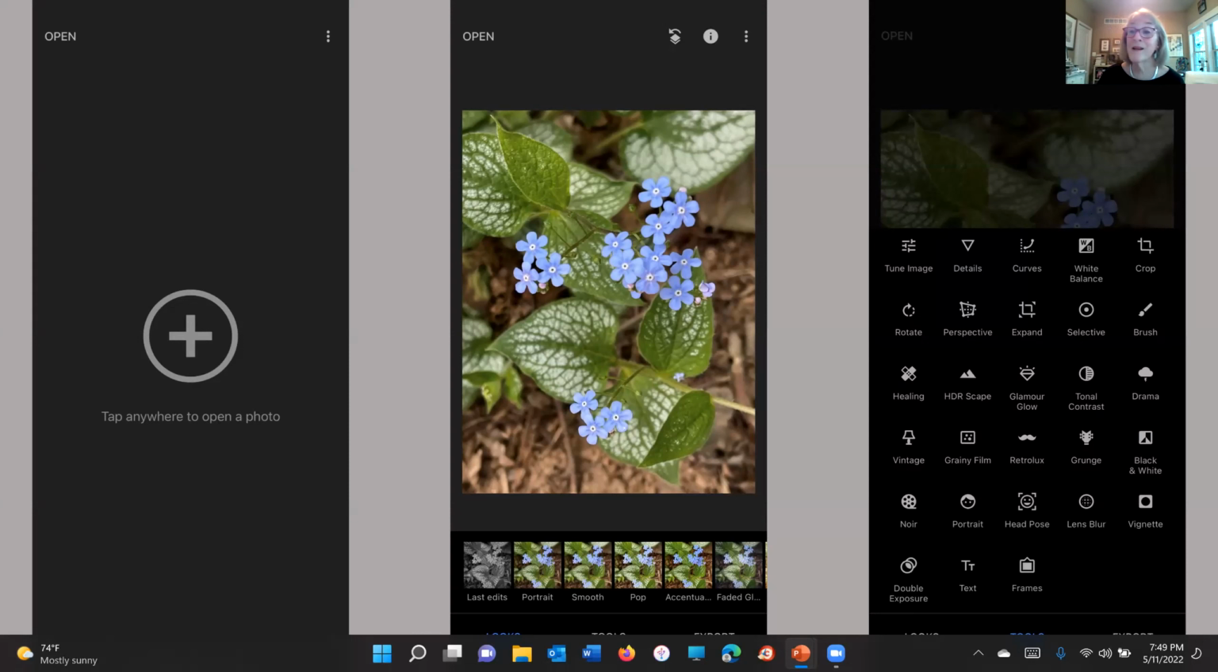Crop. Remember I said I never use the square format? I would do a crop right here. Rotate. Sometimes I don't have my phone in the right direction and I need to rotate the picture. This is where I would use it. Perspective. That picture with Ruth Bader Ginsburg, this is where I did it in perspective in Snapseed. Expand just puts a border around the picture.